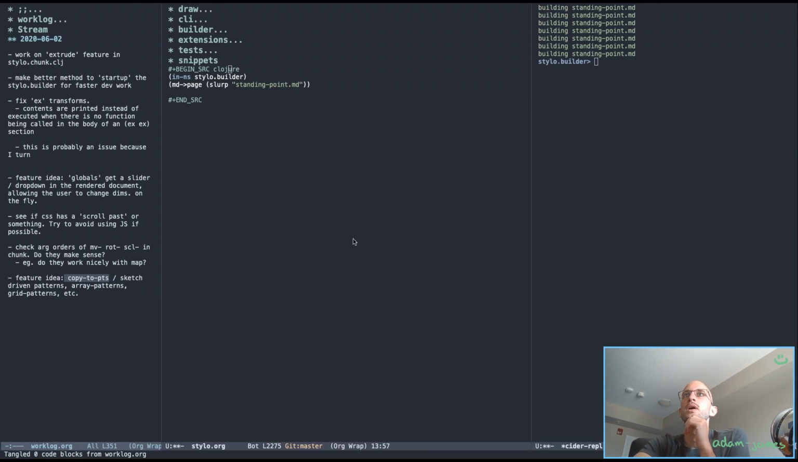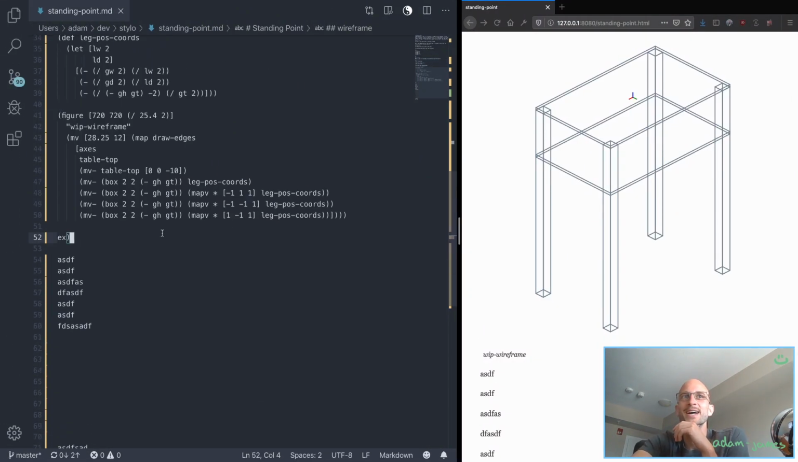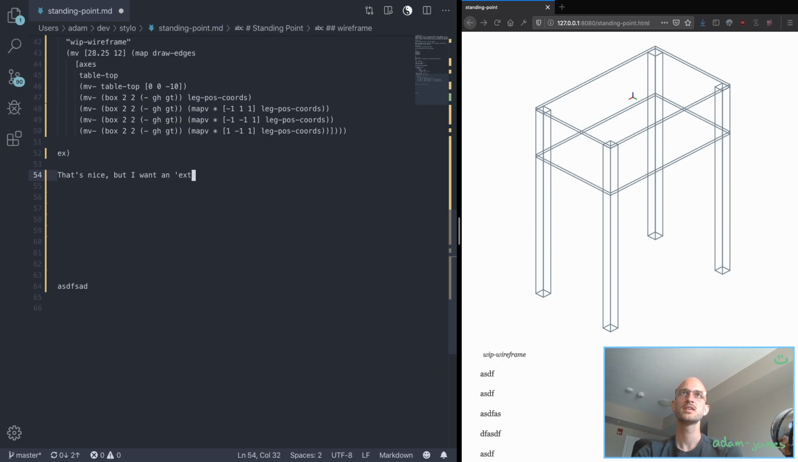That'll be fun. Okay, now can I finally get to some extrude function? This is a work in progress extrude function. There.